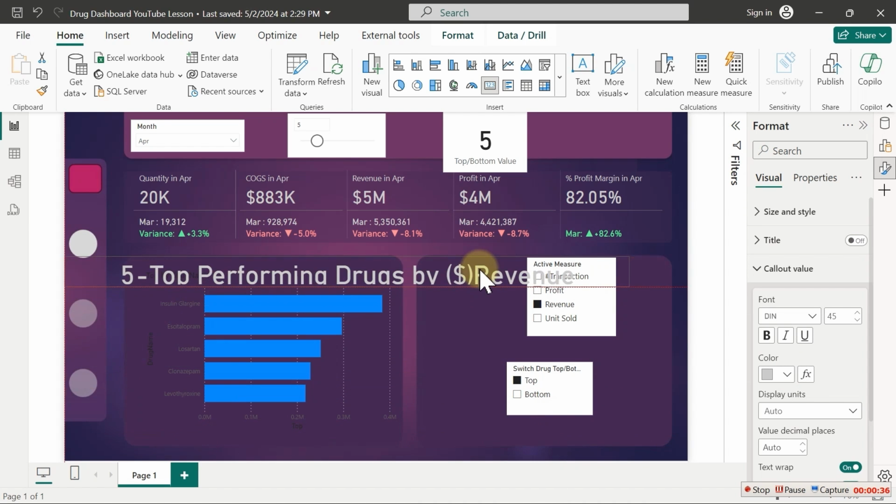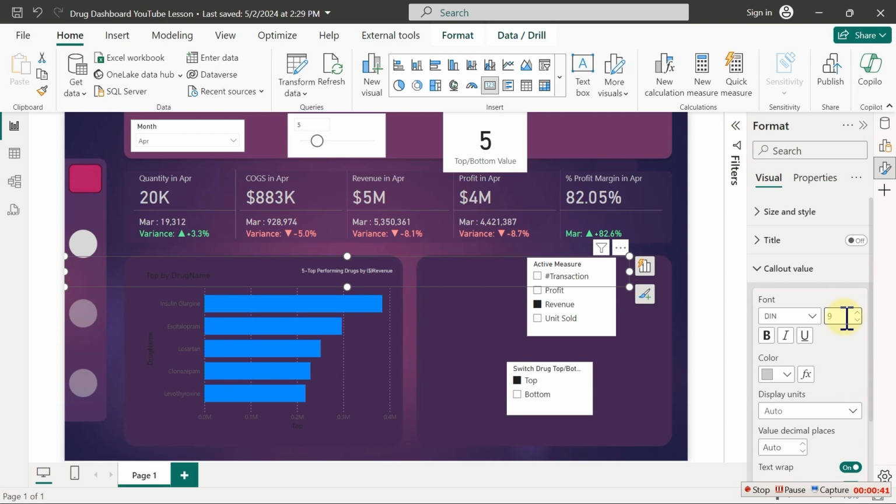This is beautiful. But right now, this looks too huge. Let's use 9. Oh, sorry. I think 9 is too small. Let's do 18. Okay, 18 looks good.